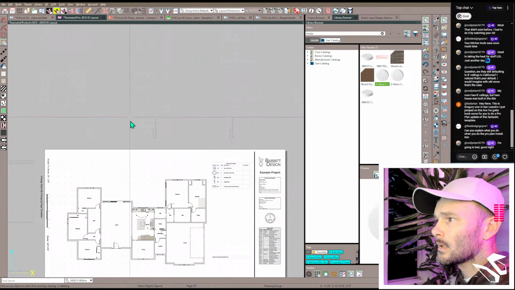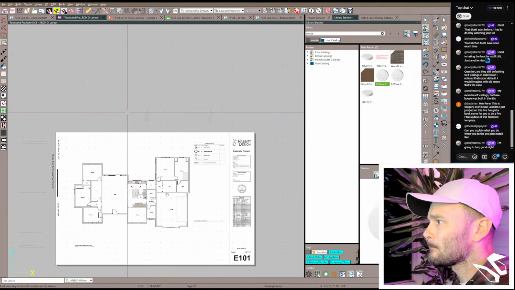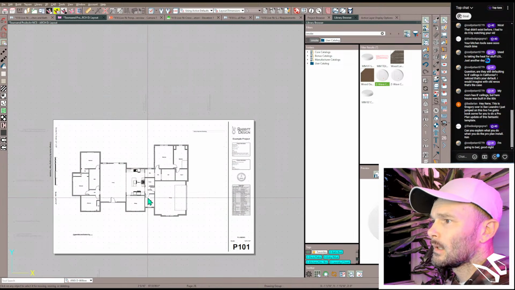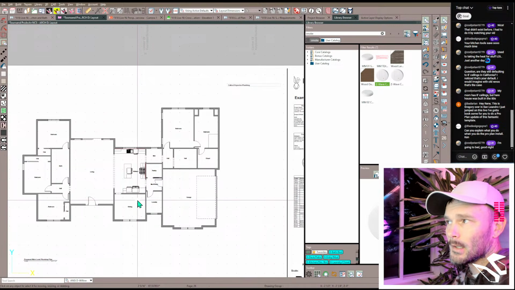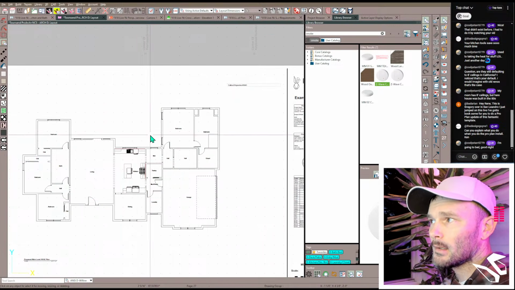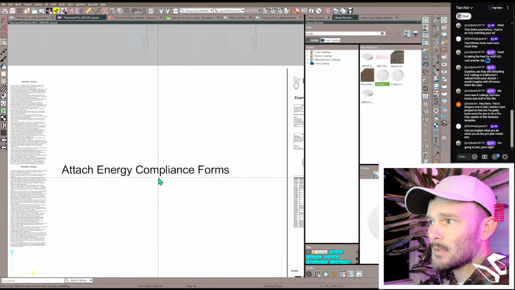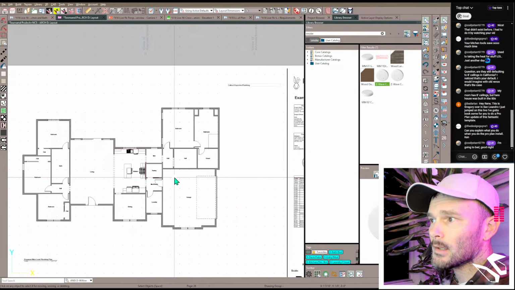Let's keep reviewing some of the sheets here. Here's our plumbing plan view. Okay, pretty self-explanatory. It's got its own keynotes set up. Same thing with the HVAC plans. And then we're getting to energy compliance forms if you need to attach those.